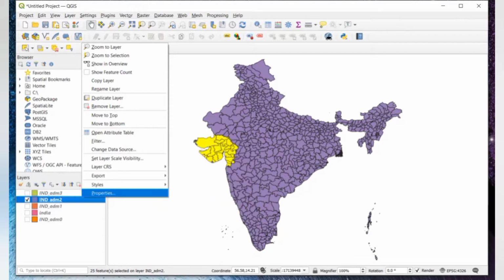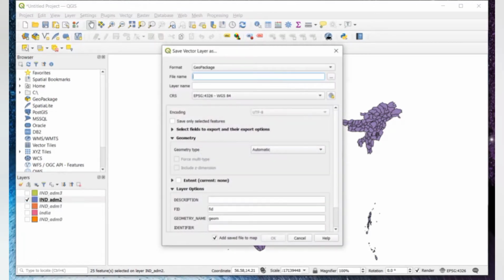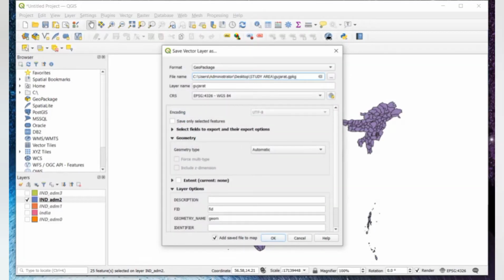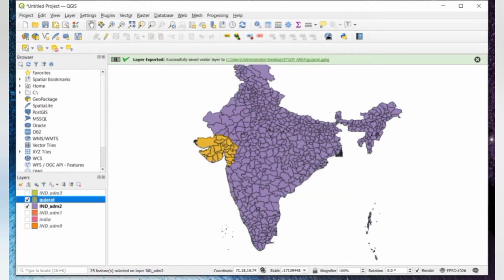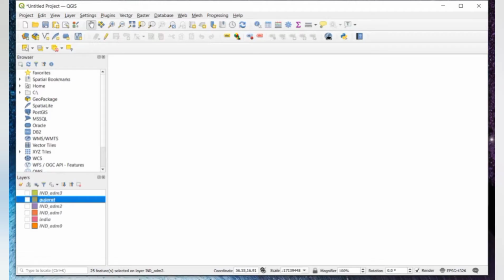Now again right click and then go to export, save features as. Now I'll give the file name as Gujarat. Then click on save. Now tick this save only selected features and then click on OK. So as you can see, my layer has been added.